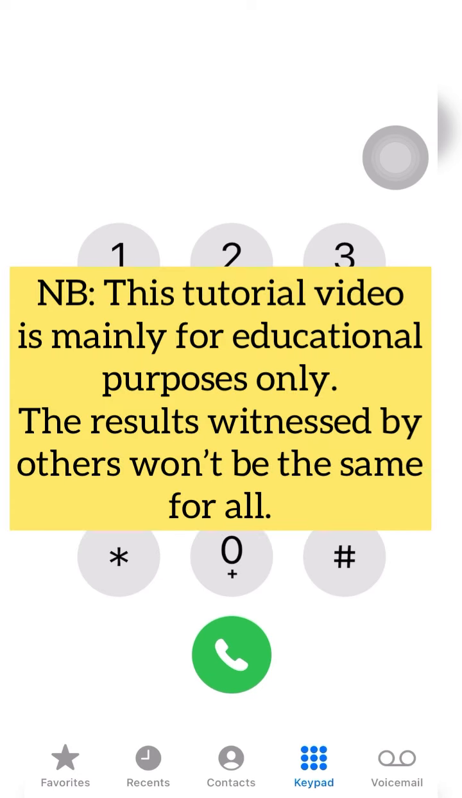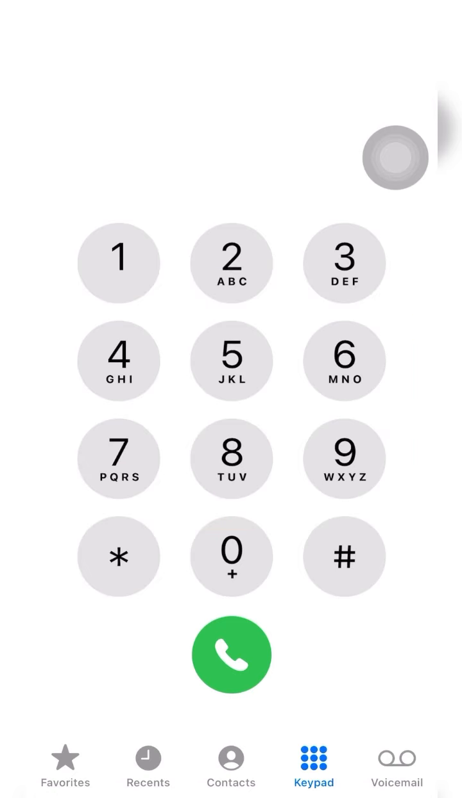The midnight data bundle is mostly for usage during the night, that's 12 a.m. till maybe 5:59 a.m., that's during the midnight. But in this video I'm going to show you how to actually use the same bundle during the day.